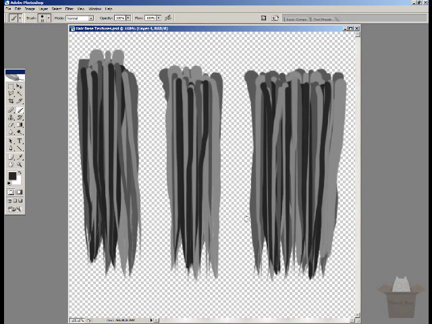And I think that is sufficient. Go ahead and save that. Make sure you always save your work. Otherwise, you might lose it, and that would just suck.